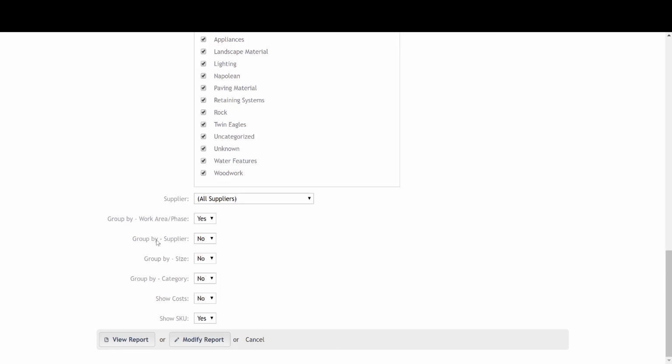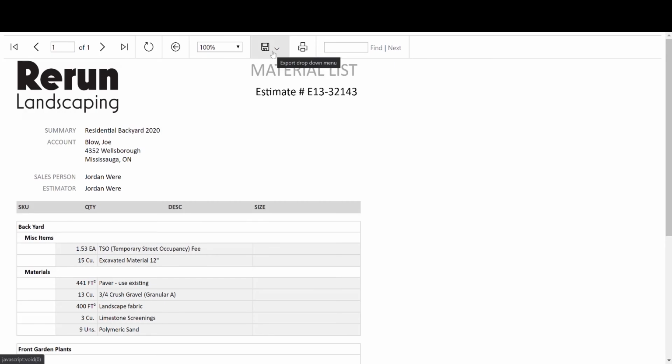Now if we want to generate the report, all we need to do is hit on View Report. If we want to actually save a copy of this report, we need to click on the floppy disk icon and then choose what file type we'd like to export to. But as you can see, this report is listing all of the items on the estimate and grouping them by work area and then by item type. Let's go check out one of the other reports.